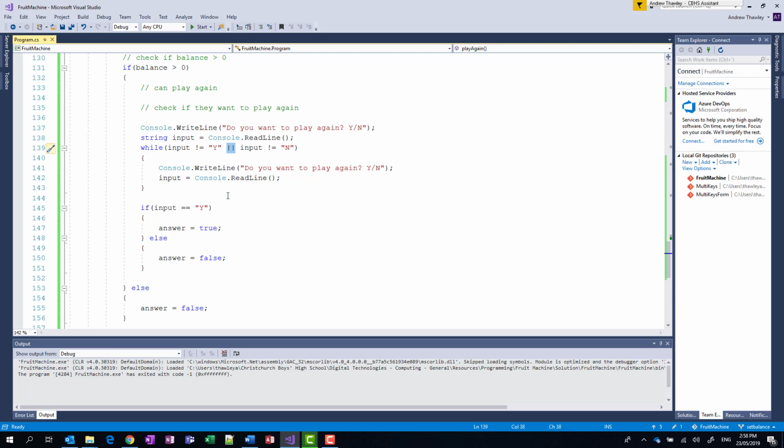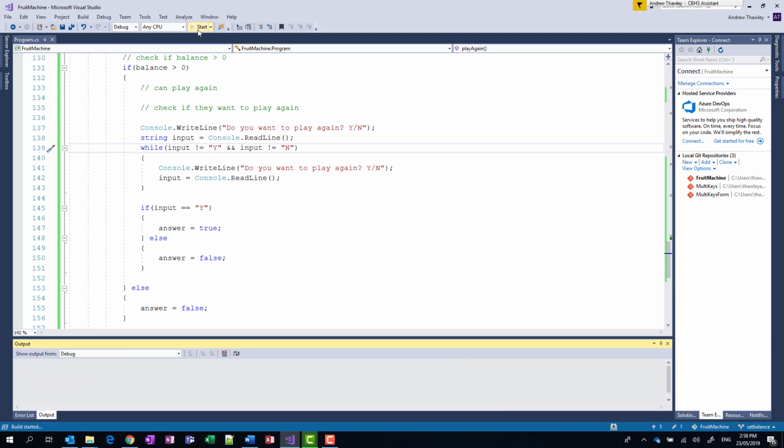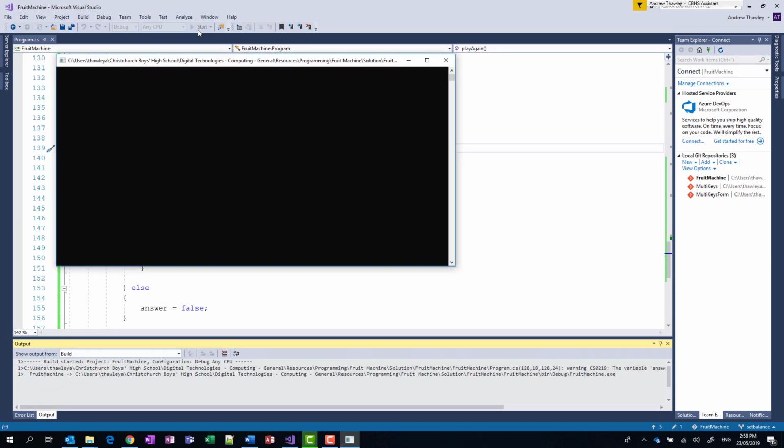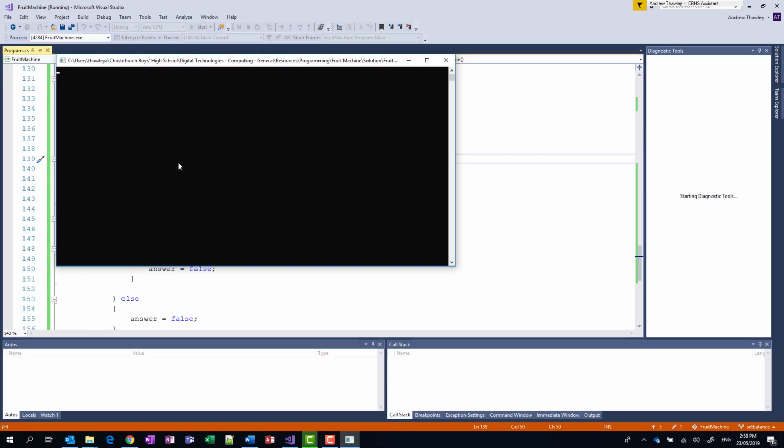So let's try it with AND. So the input is not Y, and it's not N. So often some of these errors are due to our logic. So this is why we need to go through and test our program thoroughly with all the different possible options.